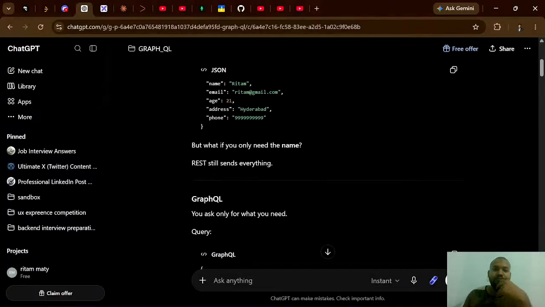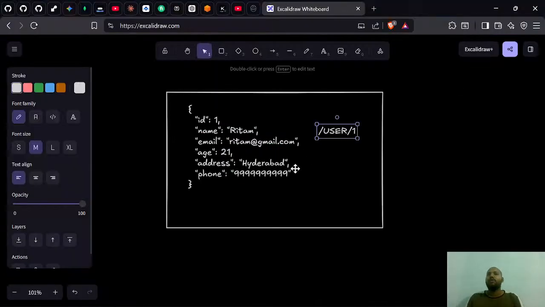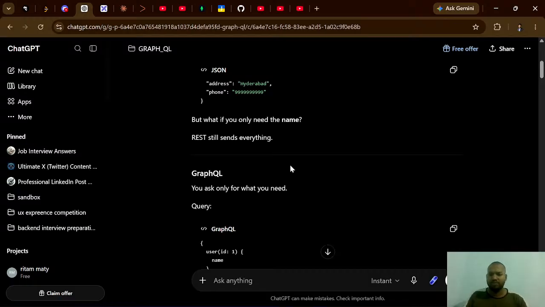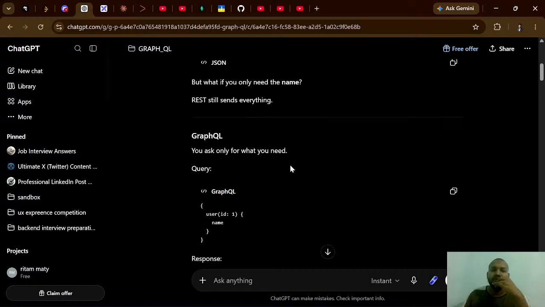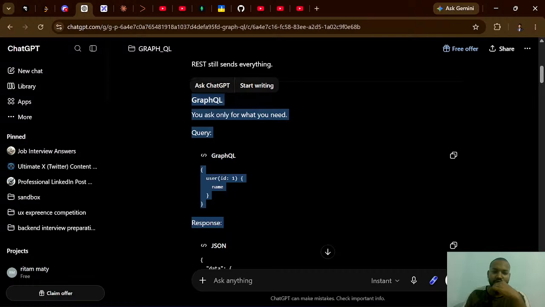Let's see what actually happens next. It still sends everything. Yeah, that's true. It is sending everything in your database. You are just finding it by ID, like select star from your table name where the ID equals whatever ID you're passing. That's how it returns data from SQL and MongoDB. A function we know, just pass the ID and it gives the data. So here, REST is sending everything. Yeah, that's true. With GraphQL, you ask only for what you need.